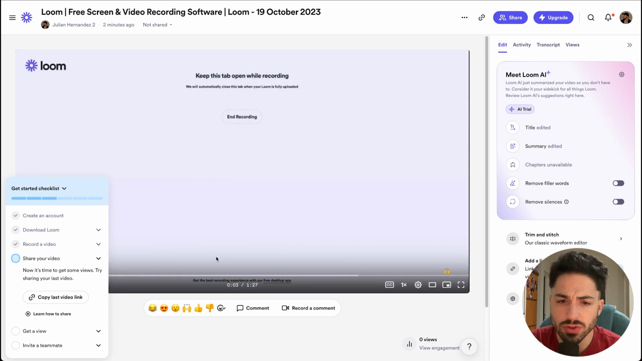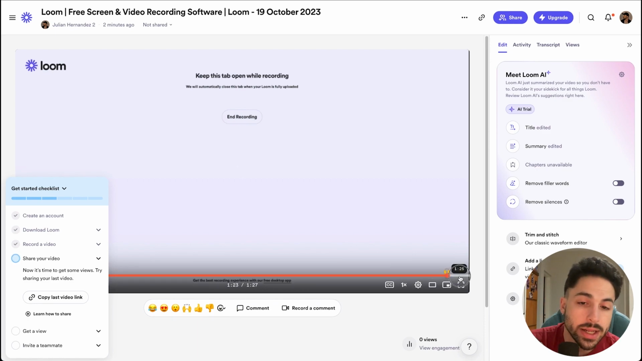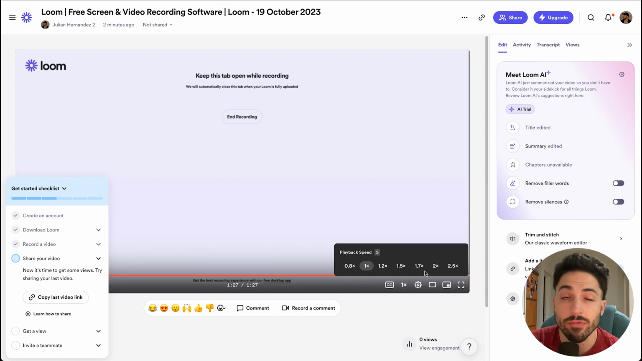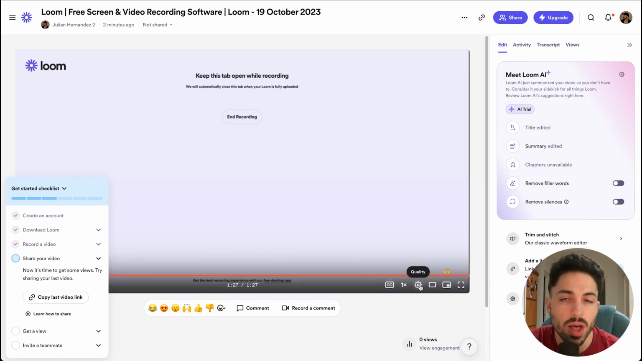Moreover, Loom offers a valuable feature that allows you to trim your videos directly within the platform. No need to download, edit, or re-upload. You can effortlessly cut out mistakes or extraneous sections, resulting in a more polished final product.